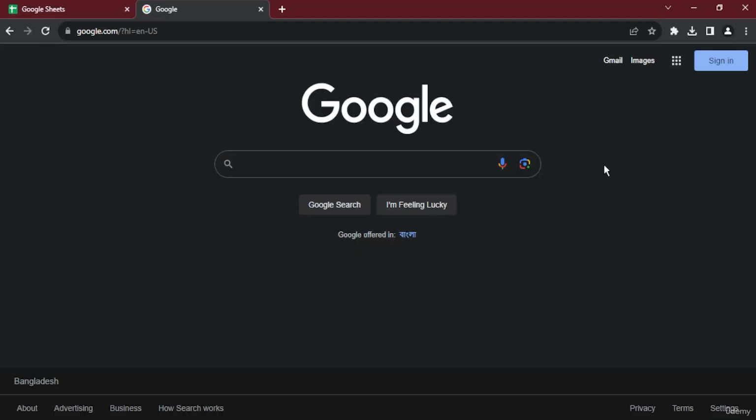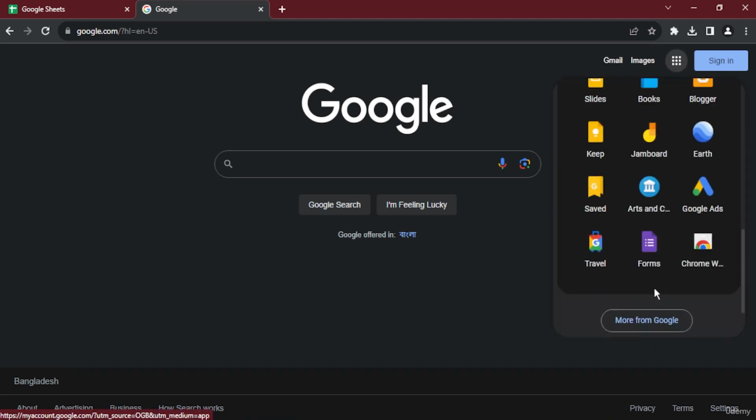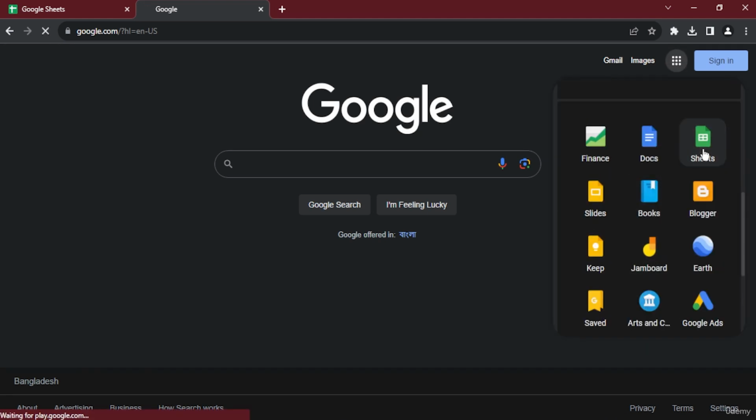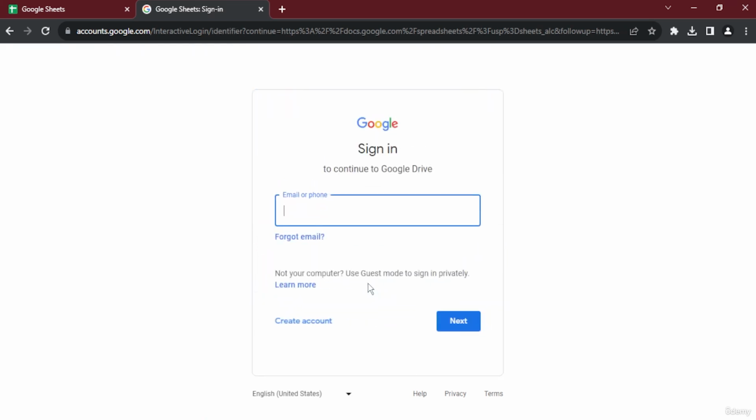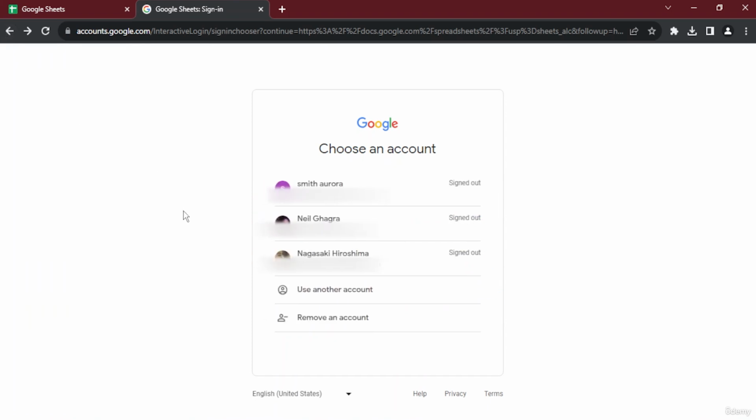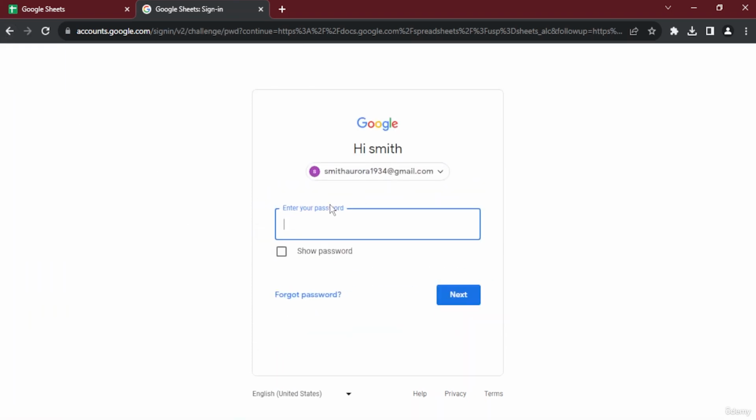So if you don't have a Google account, just click on this, or maybe click on sign in. First I'm going to go to Sheets. From there, I'm going to click on any of the accounts I want to use, or use another account if I have to. So you're going to click on any one of the accounts you have, or make a new account, and then you're just good to go. But here I already have an account, so I'm just going to click on any one of them and put in my password, and then I'm good to go.